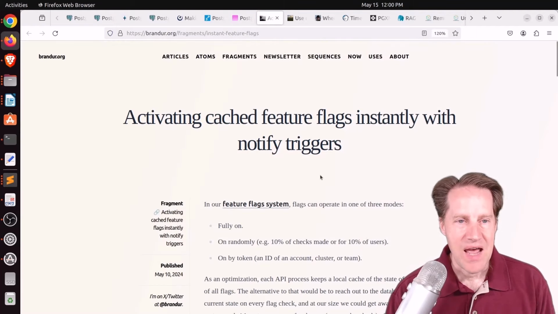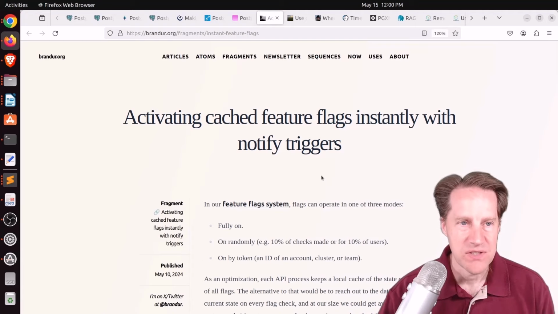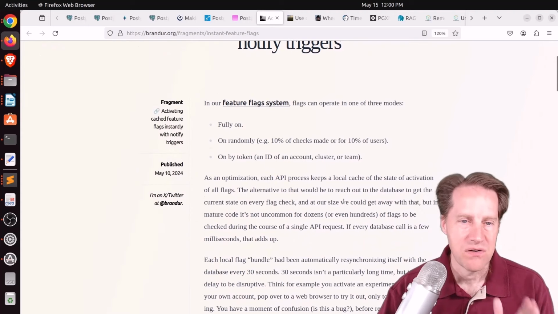Next piece of content, activating cached feature flags instantly with notified triggers. This is from brandger.org. And he had a post we talked about last week on scaling Postgres, where he was talking about using the listen and notify features of Postgres, basically a messaging or a pub/sub system, and how he likes to construct it. And here he shows how they've put it in action at, I believe he works at Crunchy Bridge. So basically he's talking about their feature flag system, and apparently it's pretty robust.